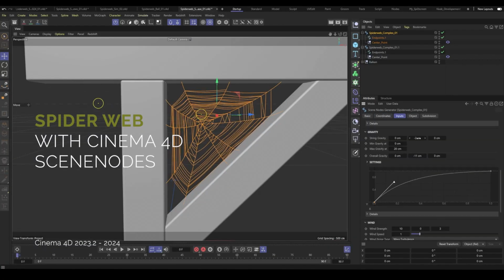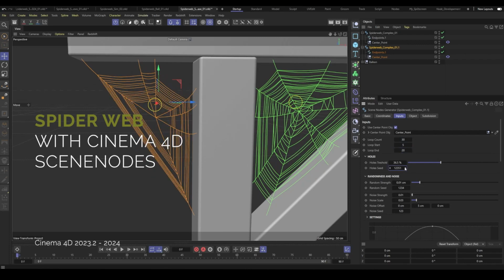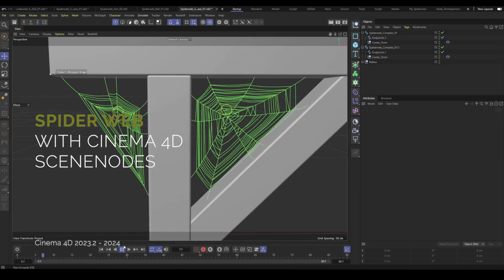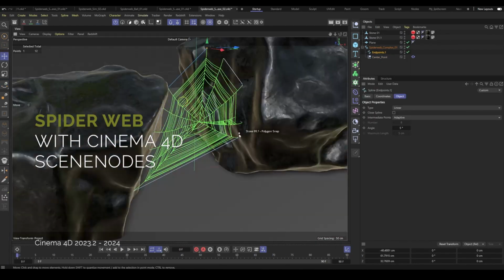We are starting by building a simple version, and afterwards I will show you the advanced version, how it works.